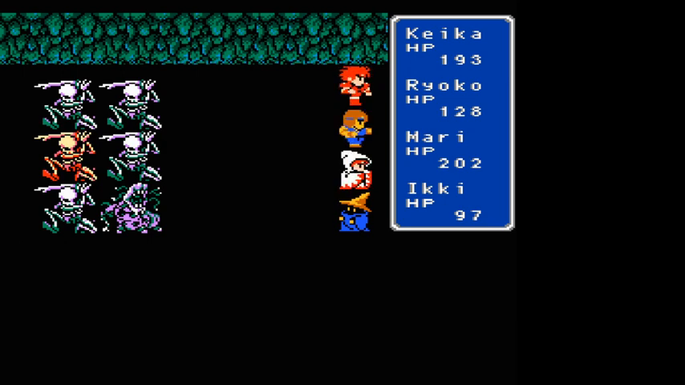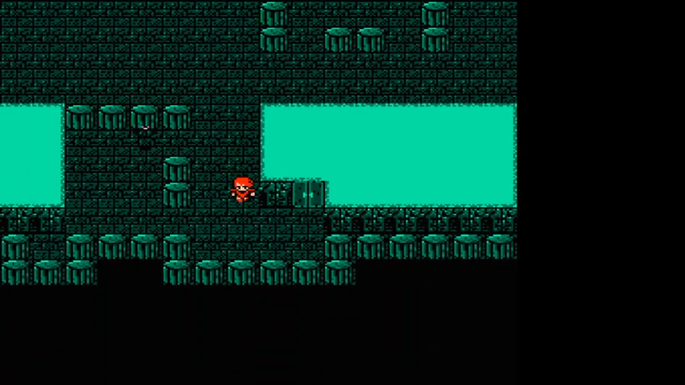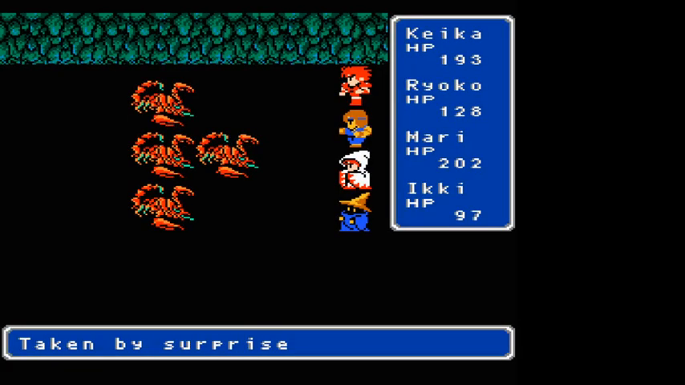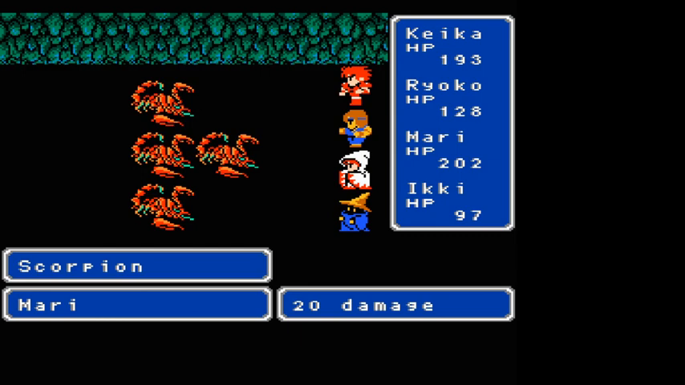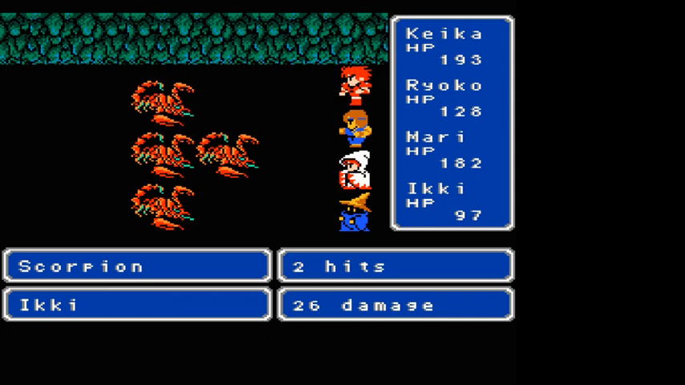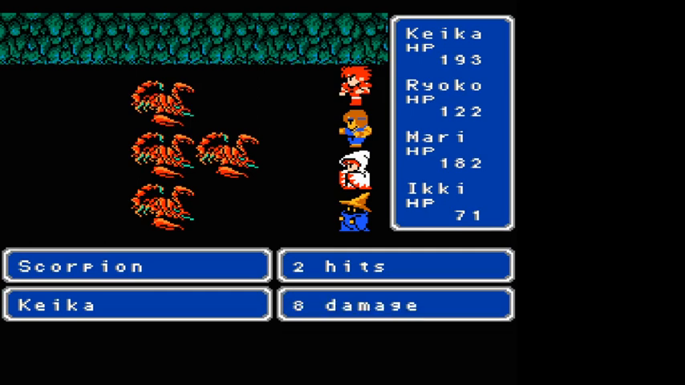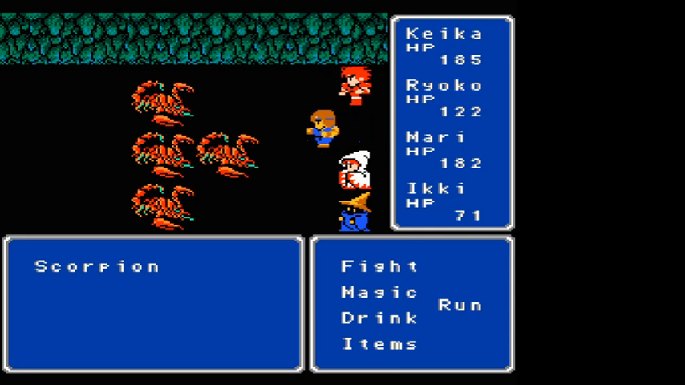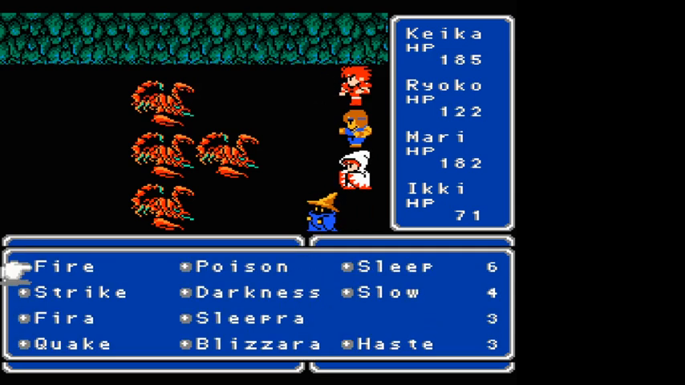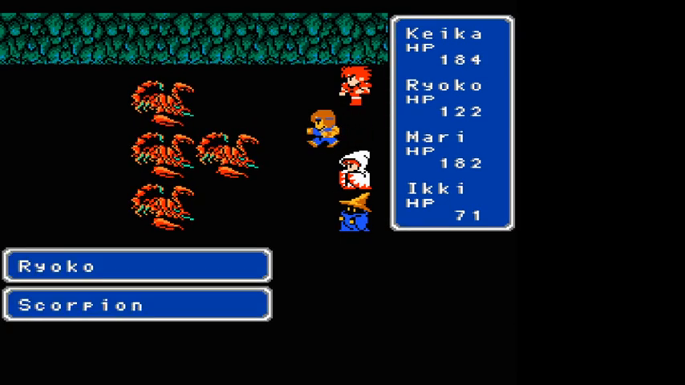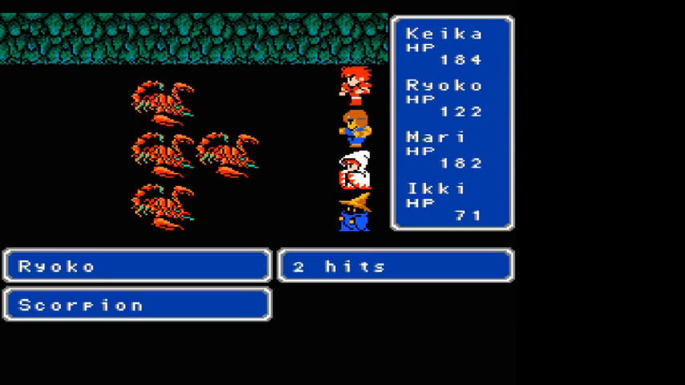And we did it. Another mystic key door. We have been surprised by 4 scorpions. I think we're going to use some magic here. Yes, I do. What do we have? Let's try Quake. Let's see if Quake does good stuff against these guys. I mean, they're on the ground. It should work, right?